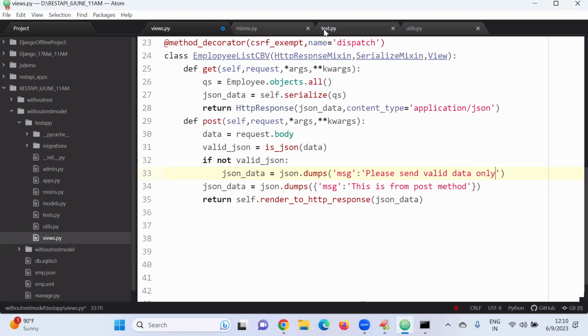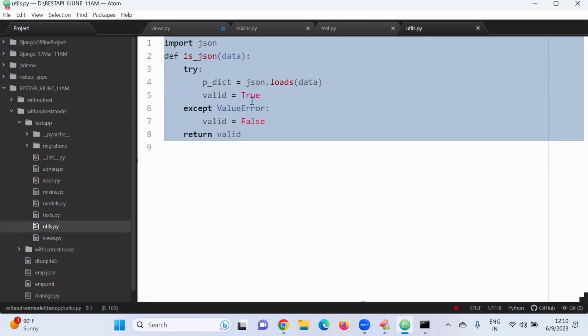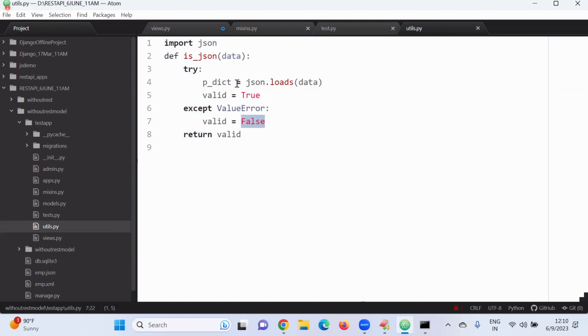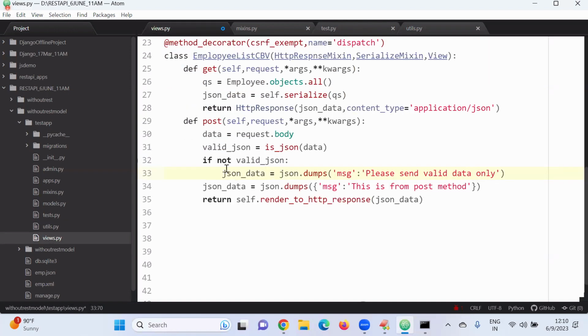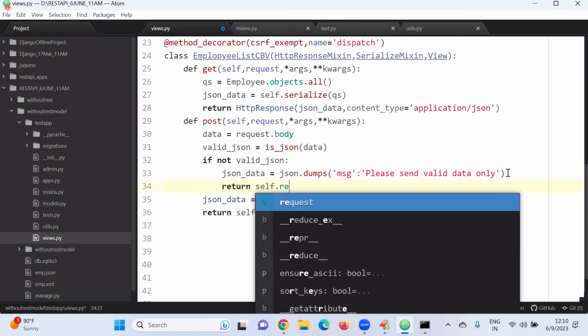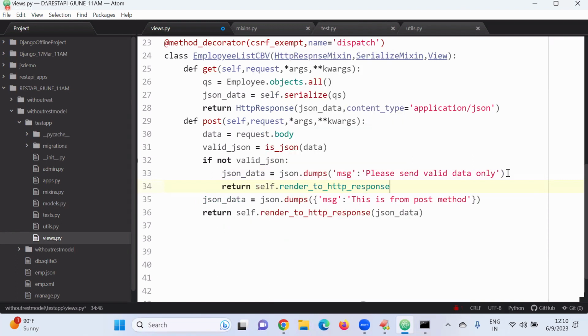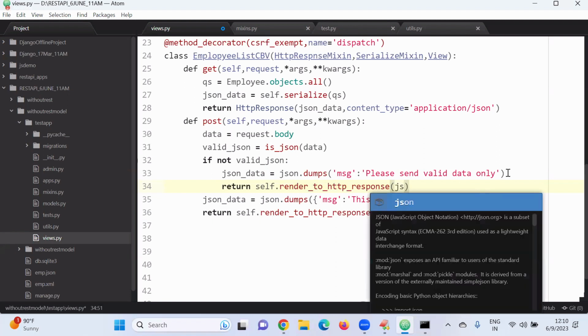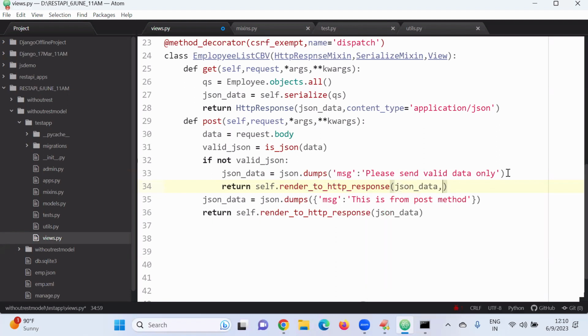If it is valid, I will get true. Not valid means false. I am sending that data. What is the data? This data. I am checking and sending: please provide valid data only. Now I have to return self.render_to_http_response. What do I want to write? json_data. What is the status code? You have to give 400.